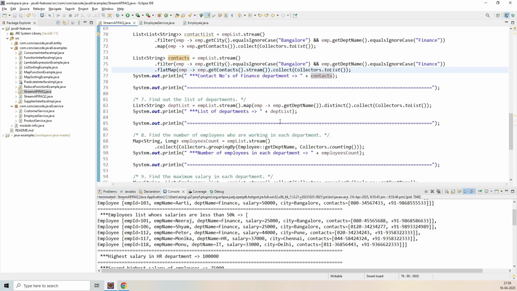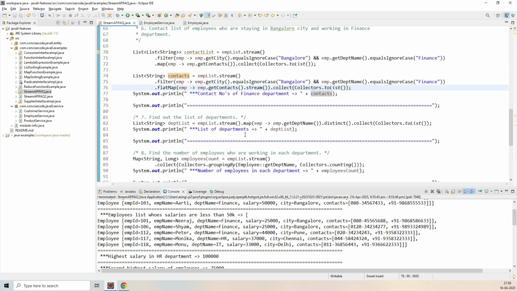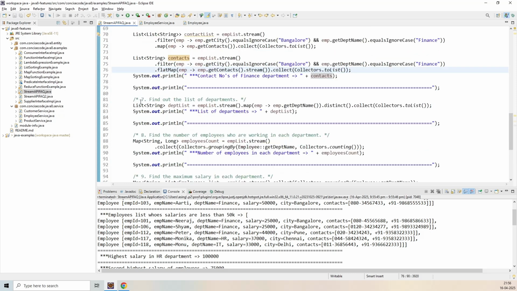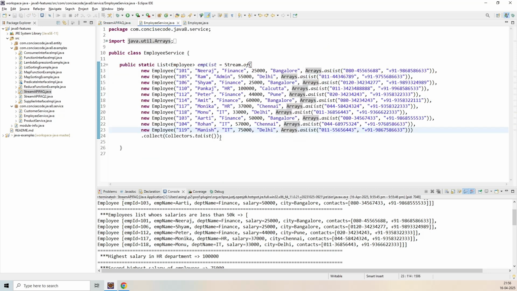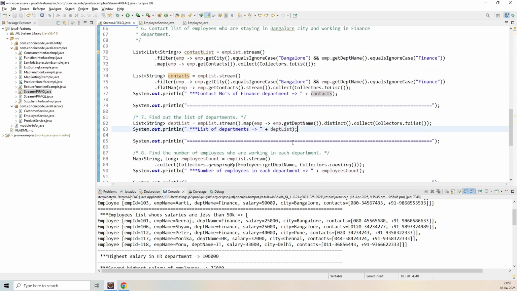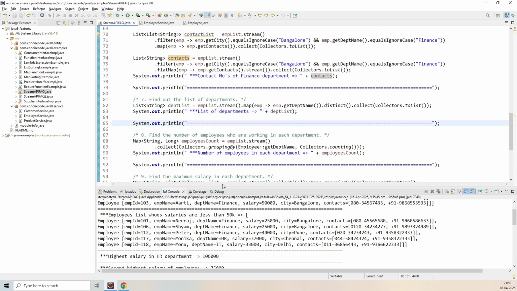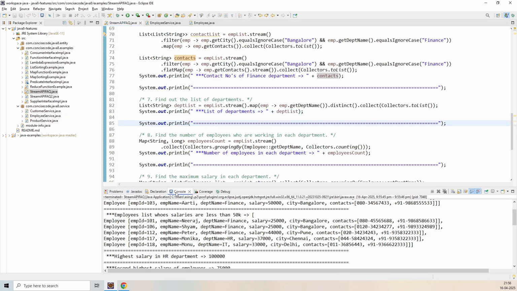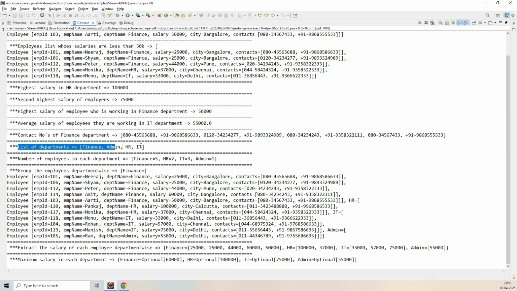Now let's check the next use case. We have to find out the list of departments only. You can check this data: the finance department is there, admin, HR department, and IT department. Let's check the output now. The list of departments: finance, admin, HR, IT.